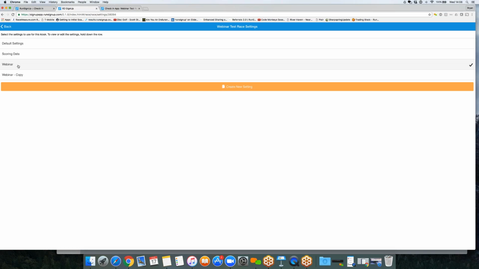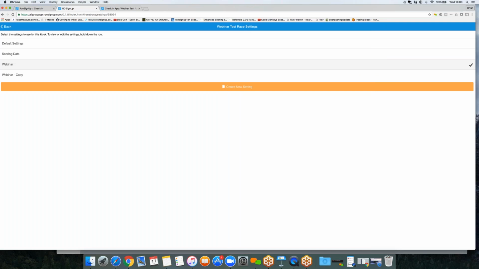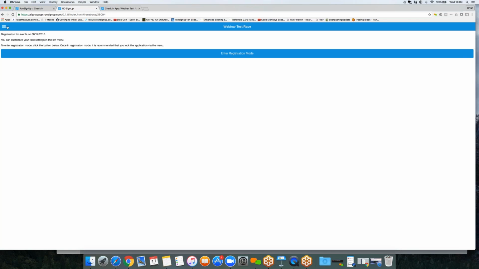So I can see a lot of great options here, whether I want to ask different information at packet pickup, or I want to use the kiosk at an expo versus on race day. That's the purpose of this. When you go in and click on your race, the first thing you want to do is click on the 3 bars in the top left-hand corner, click on settings, and pick your preset if you don't want to use the default setting. Go ahead and pick that, and now you've got the exact information that you're collecting.